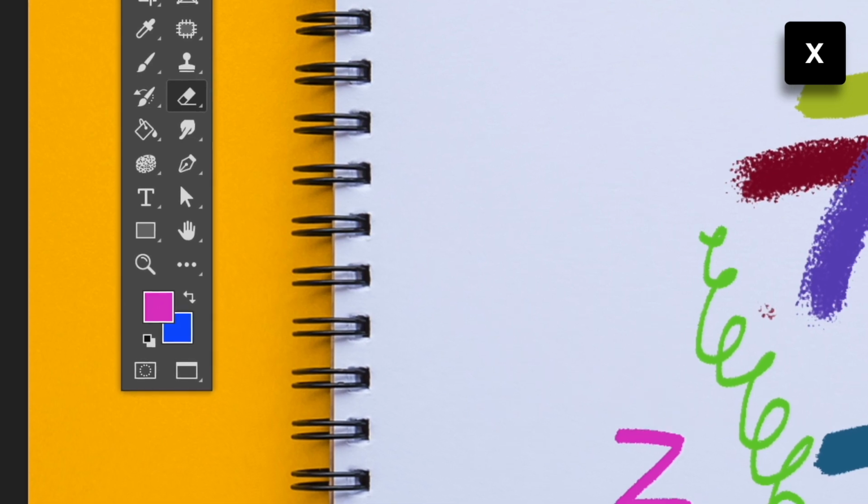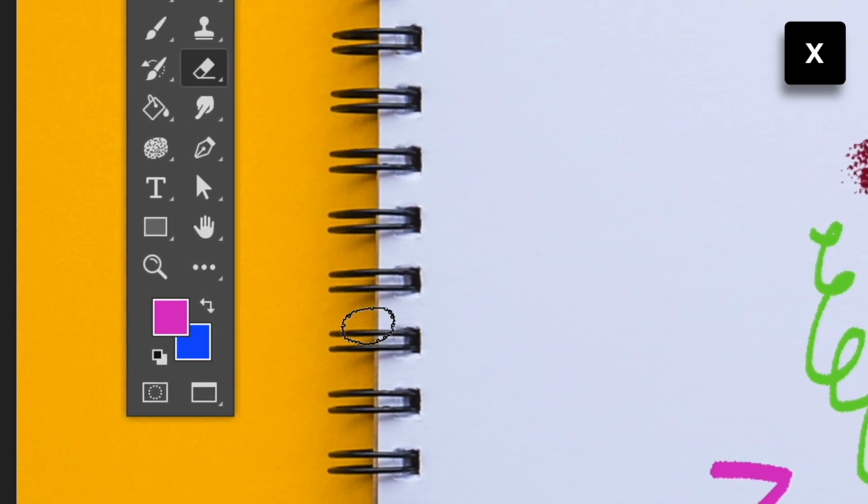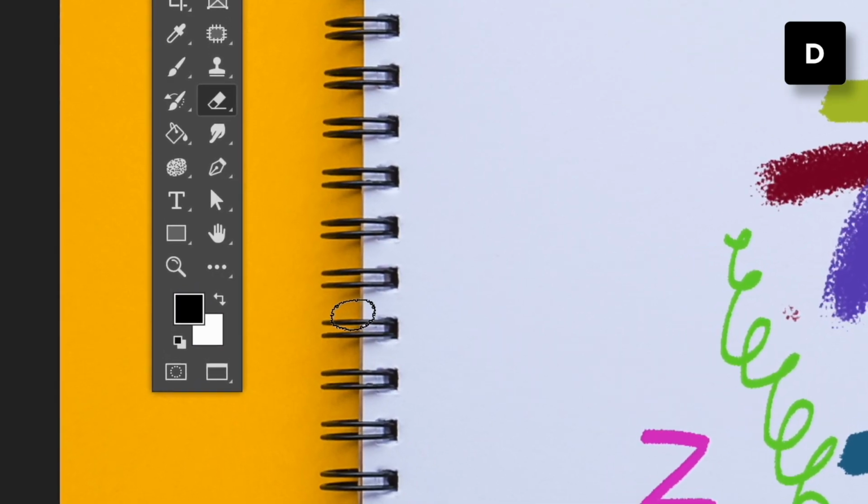And speaking of switches, then we have X, which switches between A and B colors. This is something that I find extremely helpful when I am digital painting and I want to switch between two colors, or for example if I'm using a mask, I can switch between the black and white. And then, speaking of black and white, then you have the letter D, that when you click D, it will reset your colors to black and white. And oh my god, one of the most basic ones.